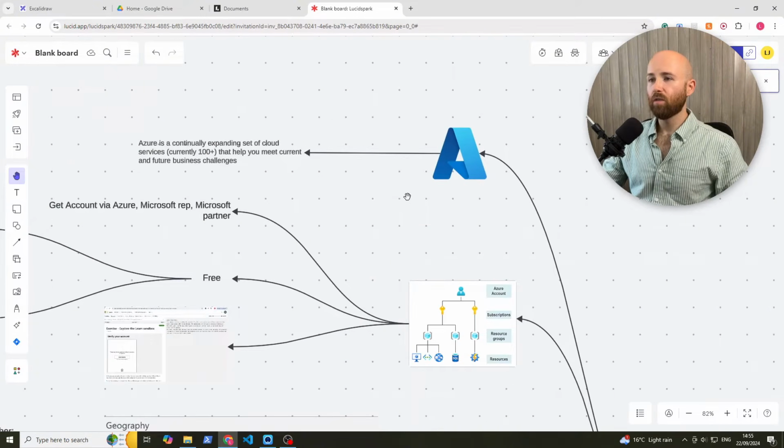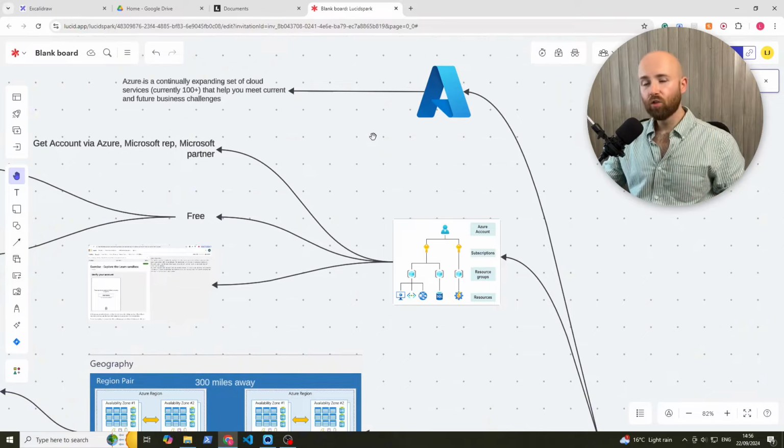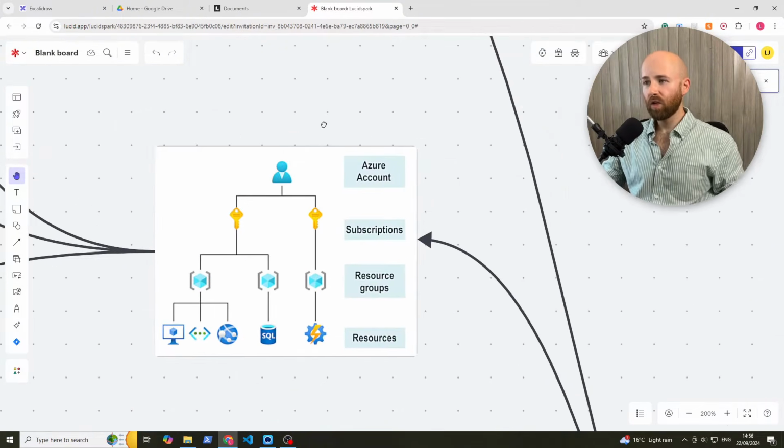So, to start us off, what is Azure? Well, a continually expanding set of cloud services. It's currently over 100. They help you meet current and future business challenges. So when you set up an Azure account, you'll see that there's a variety of layers here. So first you have the account which you create. An account can have multiple subscriptions, which are logically distinct parts.